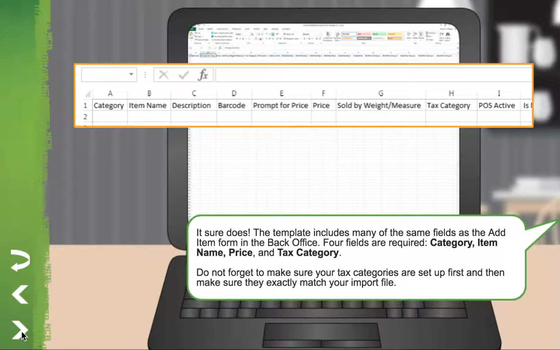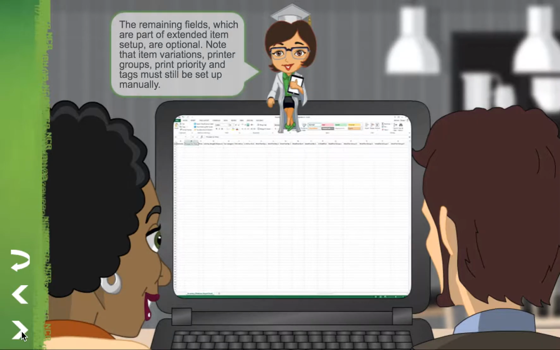Four fields are required: category, item name, price, and tax category. Do not forget to make sure your tax categories are set up first, and then make sure they exactly match your import file. The remaining fields, which are part of Extended Item Setup, are optional. Note that item variations, printer groups, print priority, and tags must still be set up manually.